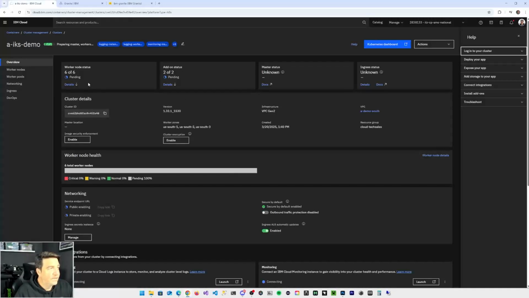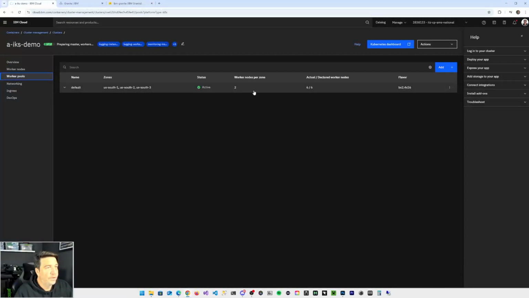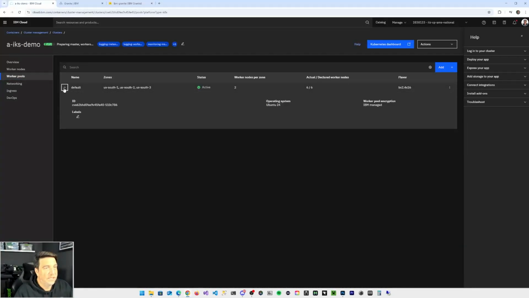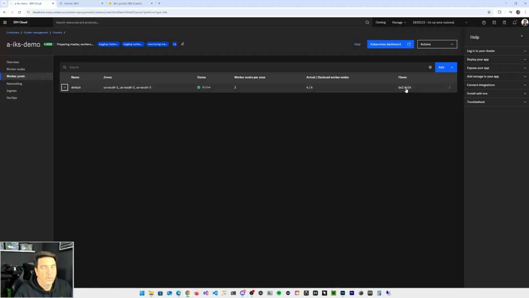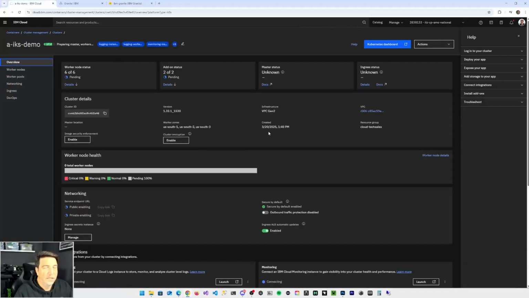We can see here it's got 6 of 6 pending, and it's just going to go through the process of deploying this cluster into our VPC. We can click over to worker nodes, so it shows all 6 provisioning pending. In the worker pool, you can see we've got 2 workers per zone, so it gives us an insight into what that worker pool is. It's the 4x16s. So we're just going to let this go off and do its thing, and we'll check back in a little bit later.